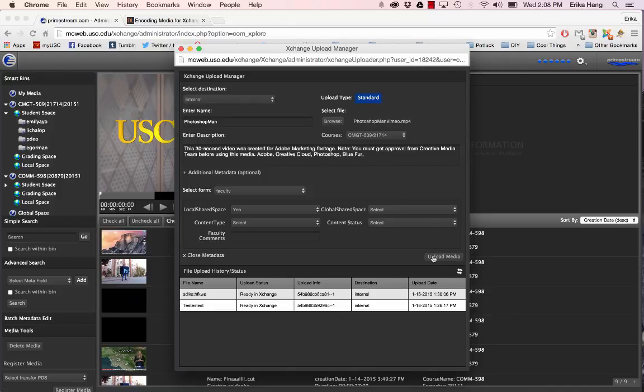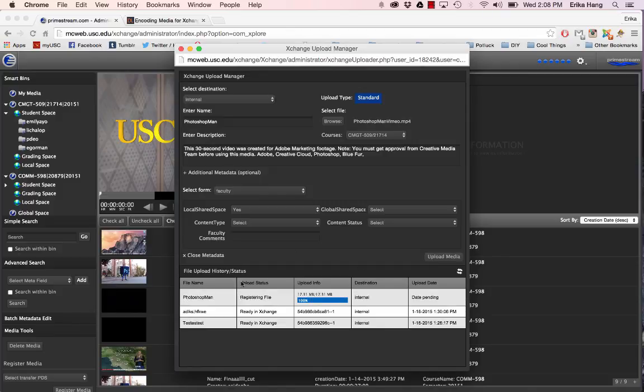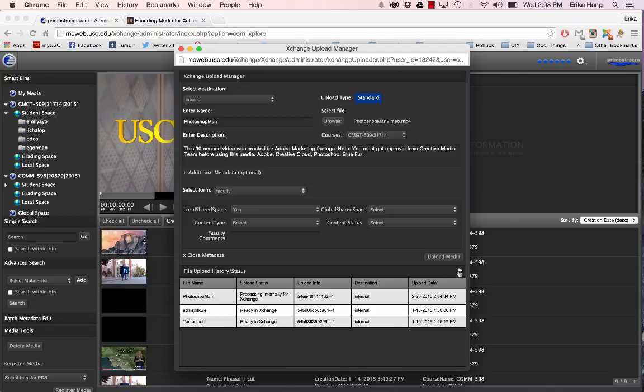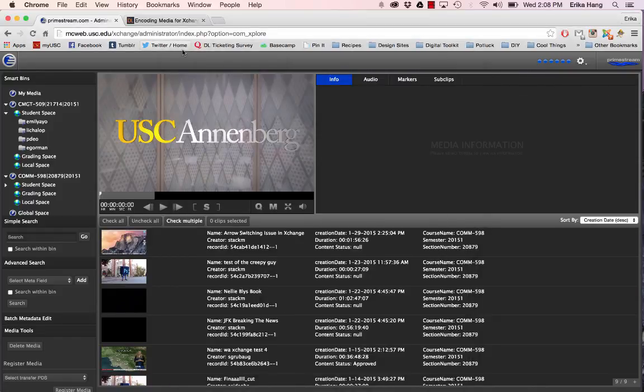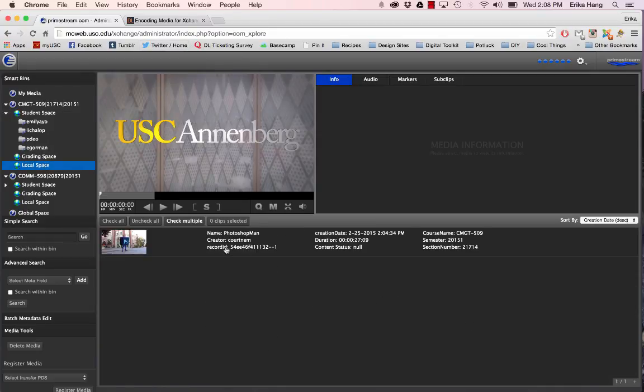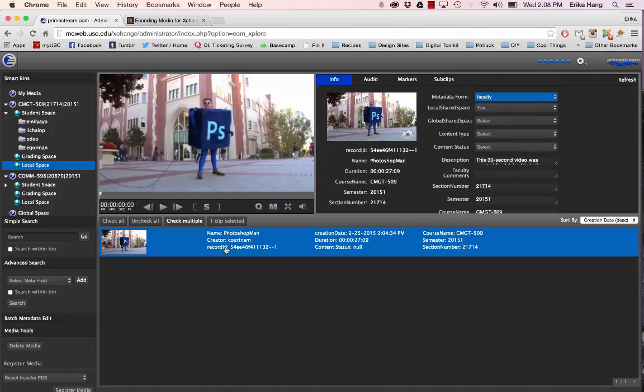And then I'll go ahead and click Upload Media. It'll show up down here under the file upload history status. I'll see that it gets to 100%. You might need to click this refresh button, but once it says processing internally for Xchange, your file should be good and you can close this window. Keep in mind this may take a while depending on network traffic and the size of your file. So I'm going to go ahead and close this window now that my file is processing internally. Once it says ready in Xchange, then you should see it in your bin. So now if I go to the local space of 509, I'll see that my Photoshop Man file is there.